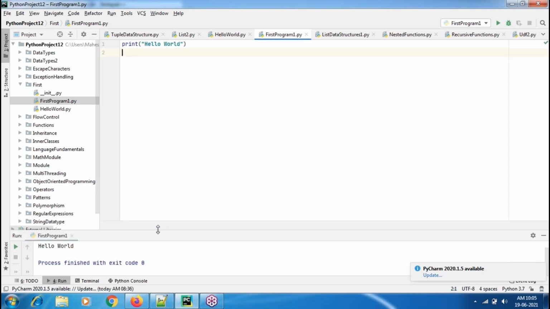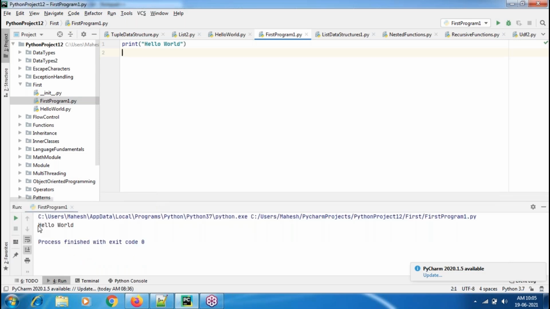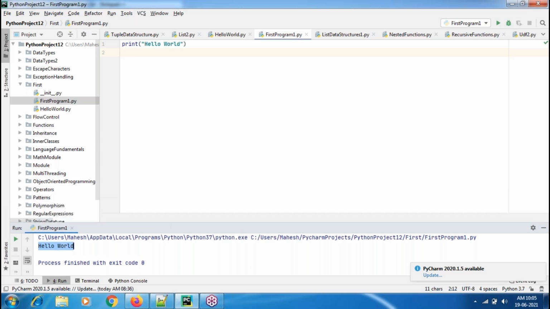So the output will be shown in the console. Here you can see the output in the console, that is the hello world. So this is the basic program. In this manner we try to write the programs and all.